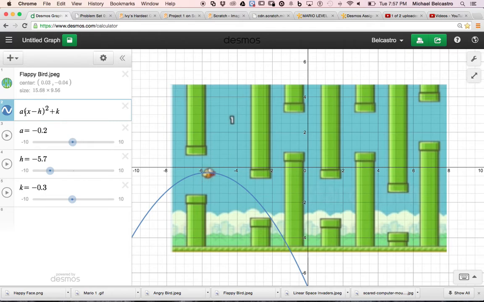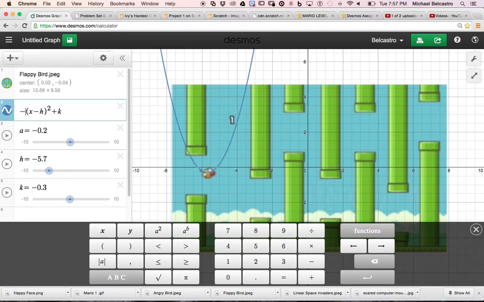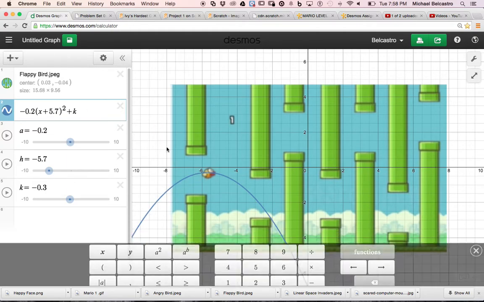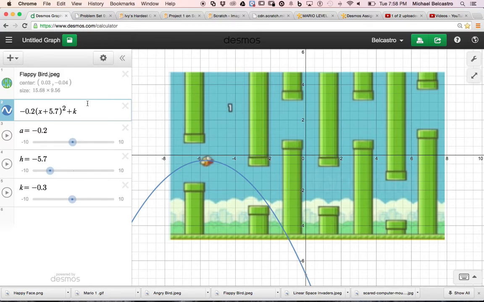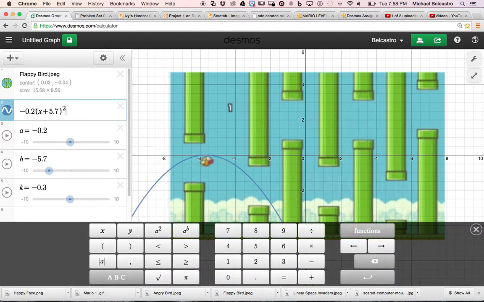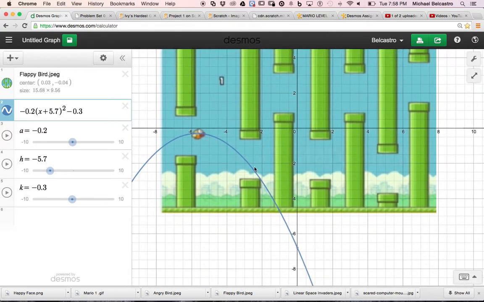So one of the ways I can fill this in is I can take my values. a was negative 0.2, so I can write that in. My h value was 5.7. Because it's subtracting a negative in our brackets, that's actually the same as writing positive 5.7. I said 7.7, but it's 5.7. And the k value is negative 0.3. So negative 0.3. Here we go. Great. So here's our quadratic.